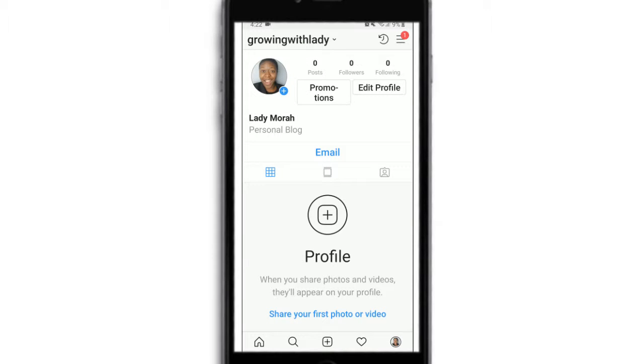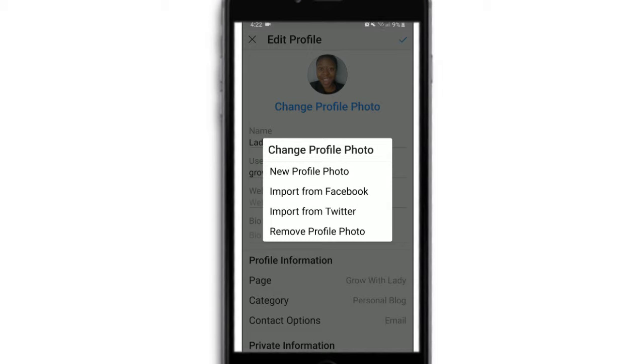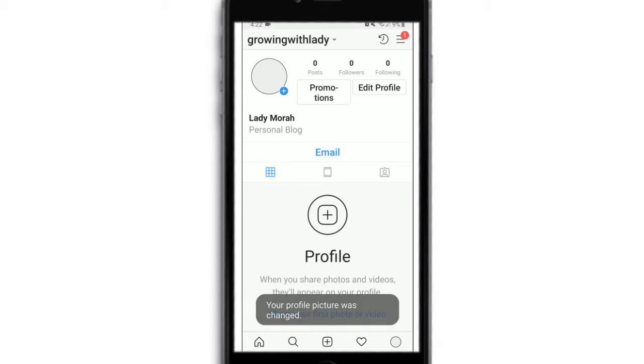In this video, I'll show you how to change your profile photo on the Instagram app. The reason why we're doing this is because we did go through and choose a profile photo when we first created this tester account, but if you wanted to change it later, this is how you would do it.